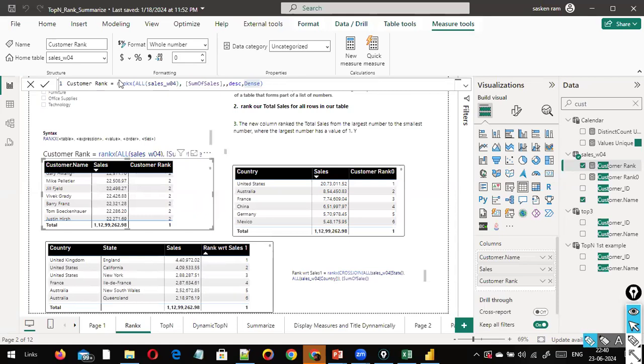But the challenge with the RANKX function is it skips the rank in the case of a tie. What do I mean by tie? It repeats the same rank, 1, 1, 1, 1. Most of the customers fall in rank 1. Hence, the RANKX function assigns 3 instead of assigning 2 to those customers who deserve rank 2. Instead of assigning 2, it skips the value and assigns 3.